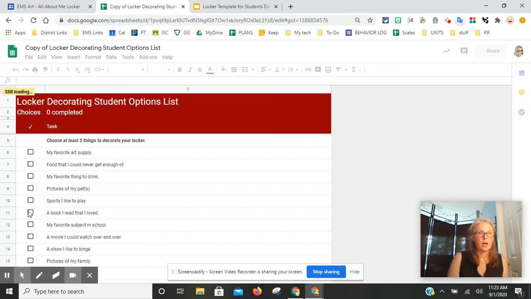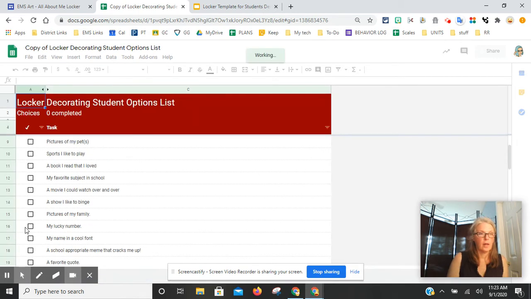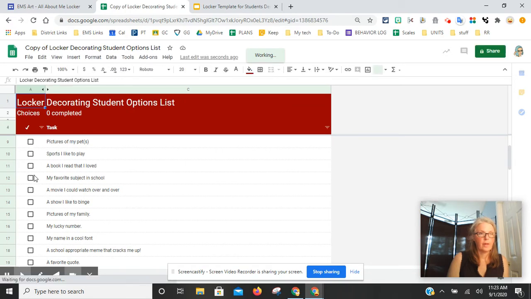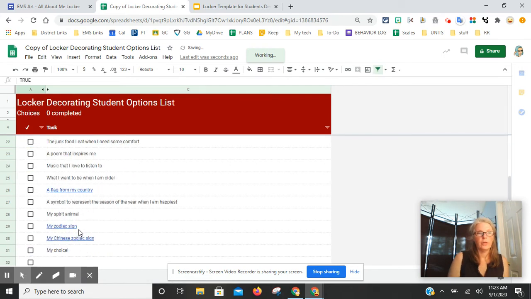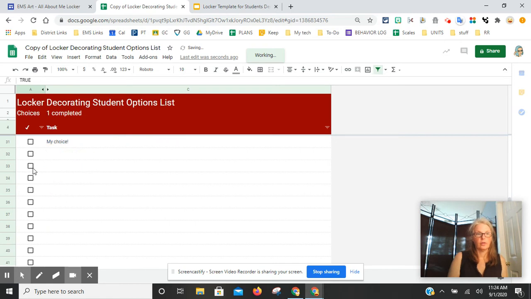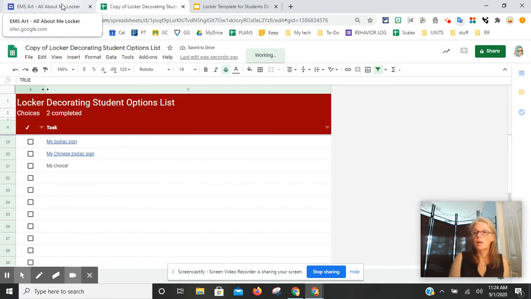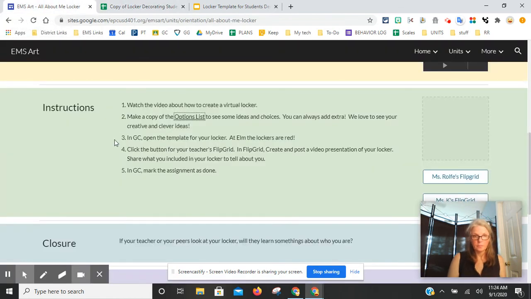So you can check off what you would like to do, like I might do a picture of my pet, a school appropriate meme that cracks me up, and maybe you will think of some things that we don't have on your list, so you can add some things that are just your choice. Okay, so that's there to help you think of things.